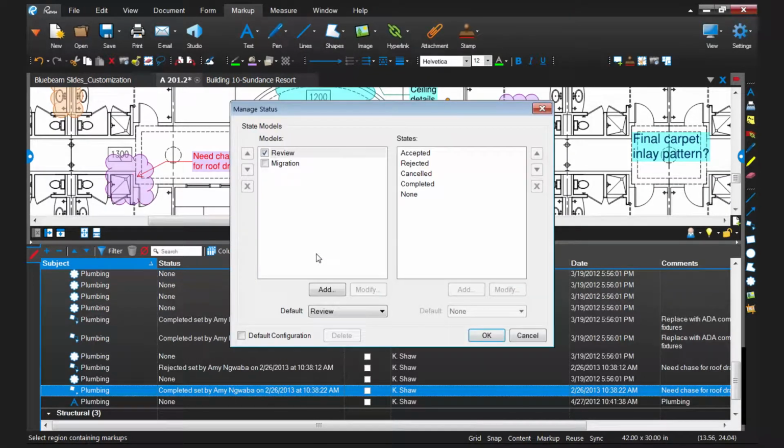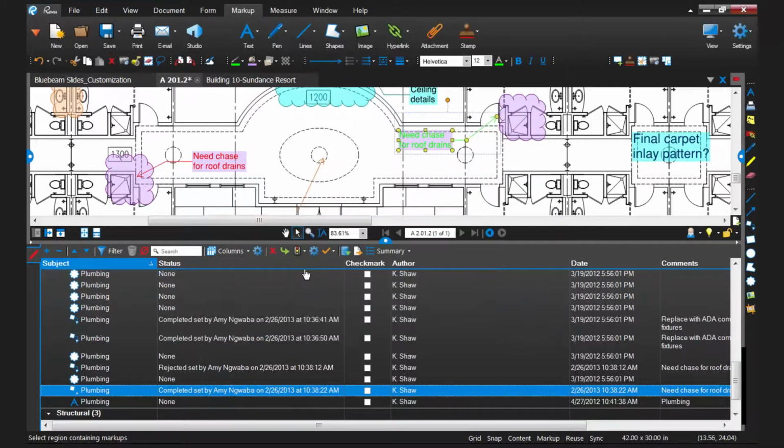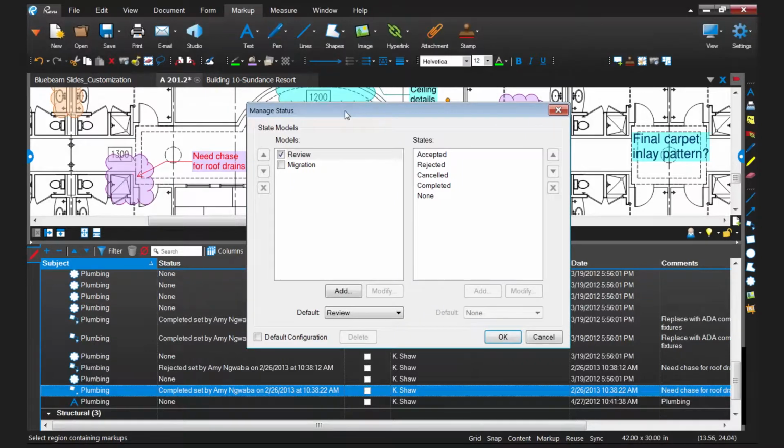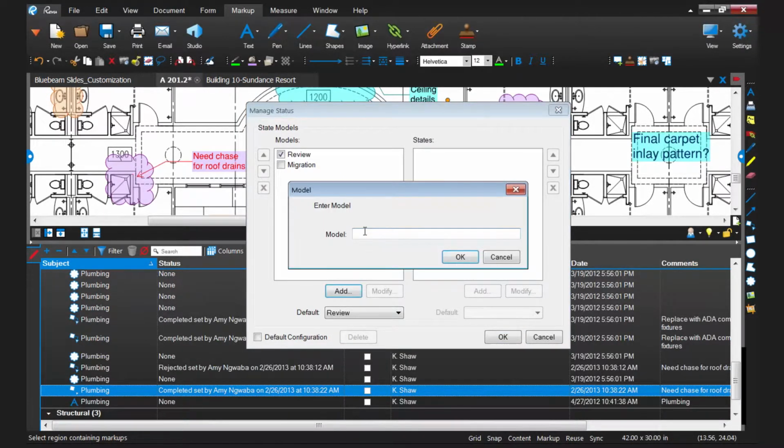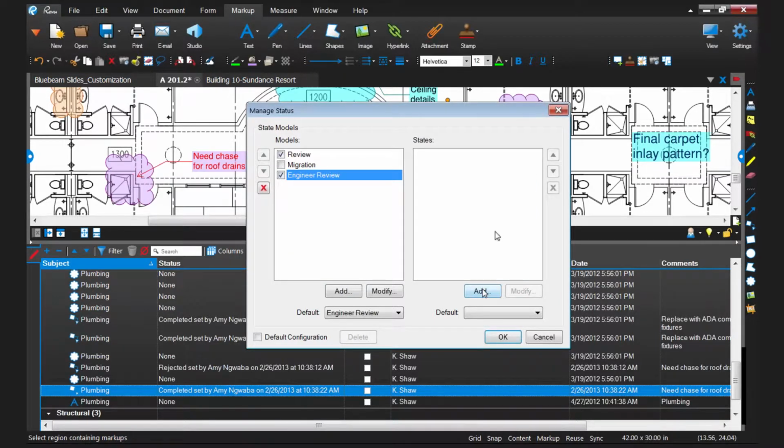Additionally, what you could do with the custom statuses is you could set up additional statuses that need to be set. So you could have multiple layers of different statuses. So let's say there's this review process. Let's say you also have to do an engineer's review. So I'm just going to do a quick engineering review status. So they have to come in and set their own statuses. So we're just going to do a quick accepted and rejected for the engineer. And I'm going to say OK here.